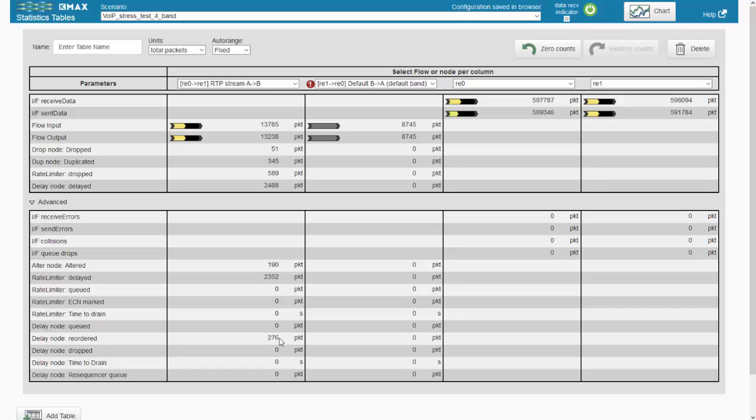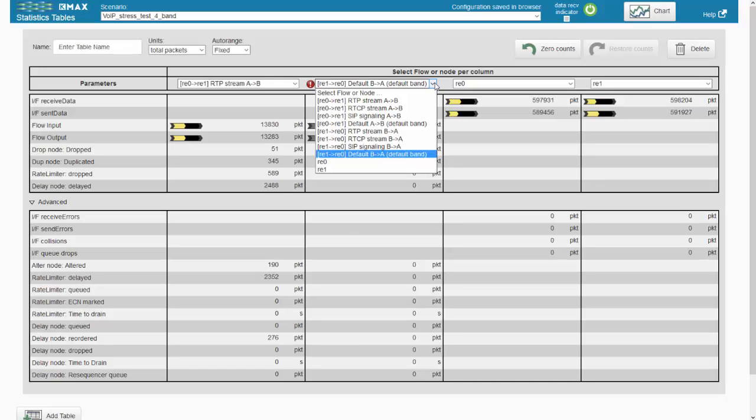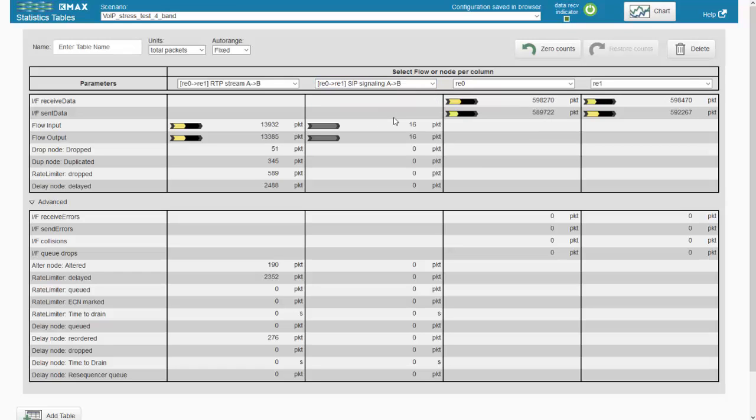We can also get metrics for our SIP signaling, not much there. Also, metrics for the two interfaces, the interface on the left and the right. So these are quite helpful when digging down deeper and looking at more information about what has been impaired.